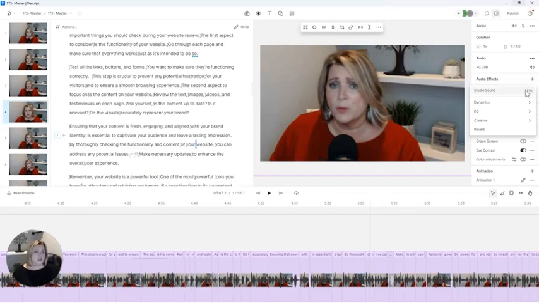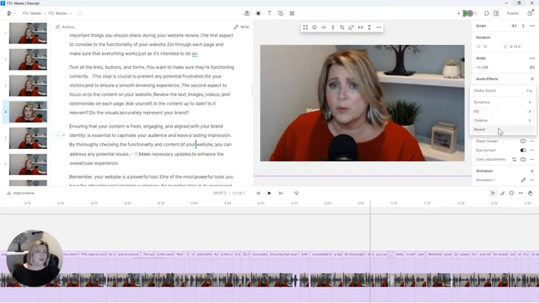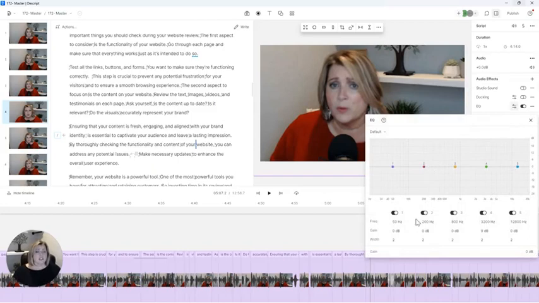Let me start off by showing you each of these have different options from EQ, dynamics, creative, reverb. You have a lot of different options, and you can make adjustments along the way. So if you come in here to EQ and you go to this one and you go to the settings, you can actually get very detailed with this.